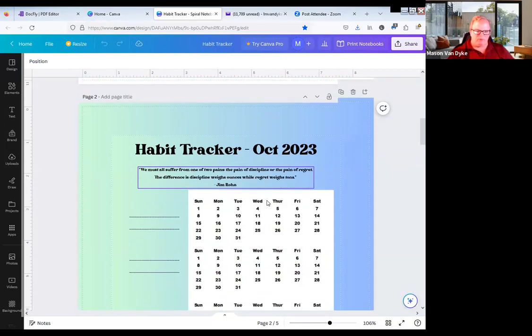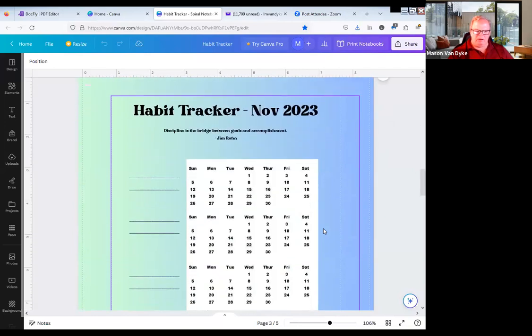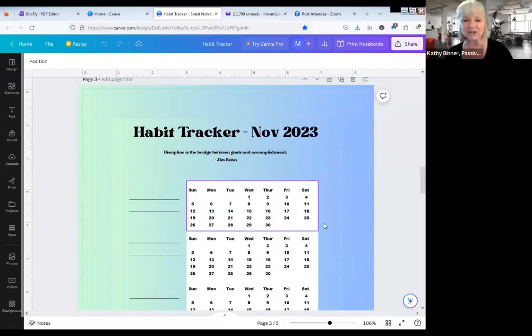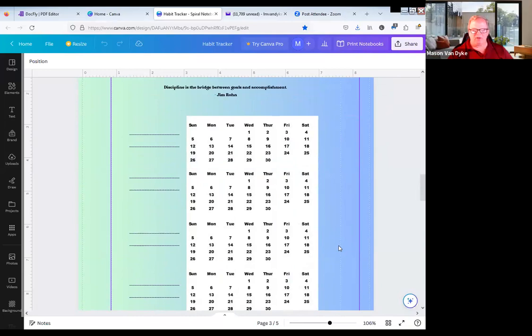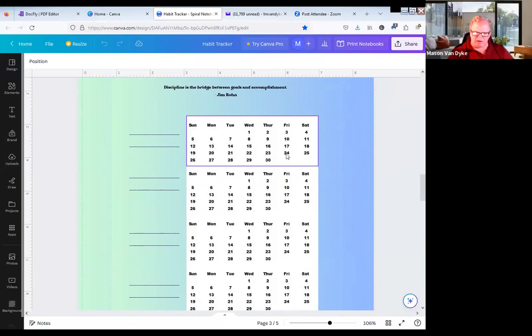And then same thing for November. And so now it actually looks like a calendar. So to make it easier to track, because right now in the first one, I can't tell, did I get 3 times per week? Whereas this one now, along here, I can see what the weeks are.